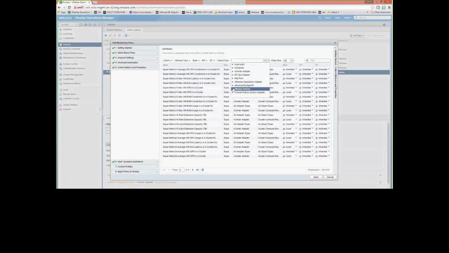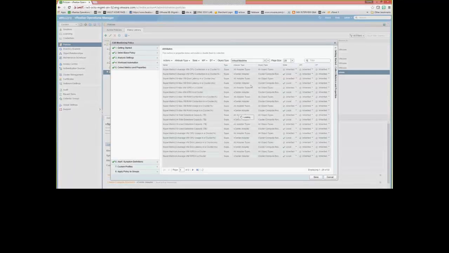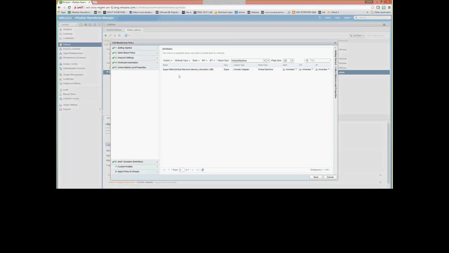So I will go into object type, go into vCenter adapter, and select virtual machine only. And when I do that, I will only get one filtered out result, which basically means that I can now apply this particular SuperMetric which I've created onto the vCenter adapter type and virtual machine object type. So as soon as I do this, every virtual machine in my environment will have a new metric which will tell me the virtual machine memory allocation in gigabytes, right?